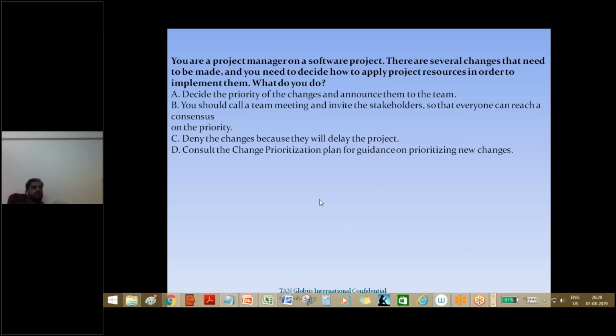Just read the question and try to answer this. You need to decide how to apply resources in order to implement them.